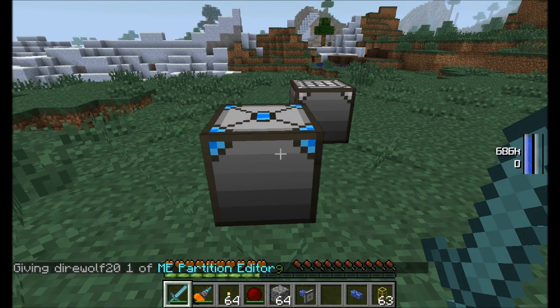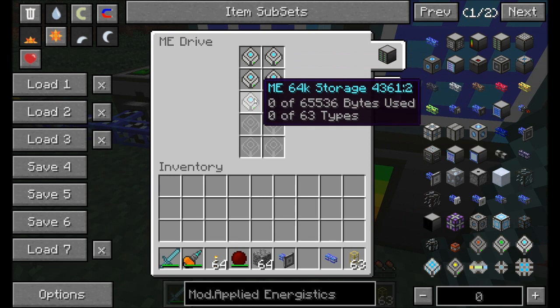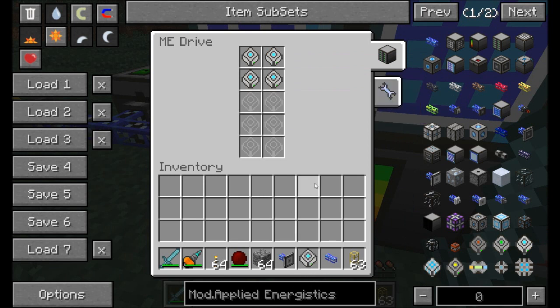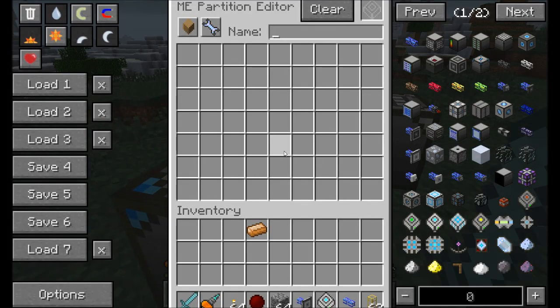So you guys remember the pre-formatter? It's what you can do to take a 64K storage disk, for example, and pre-format it to tell it what type of items are allowed to go on there. Well, guess what? That fuzzy functionality is available on the new block. It used to be called the pre-formatter. Now it's called the partition editor, and it's really pretty awesome.